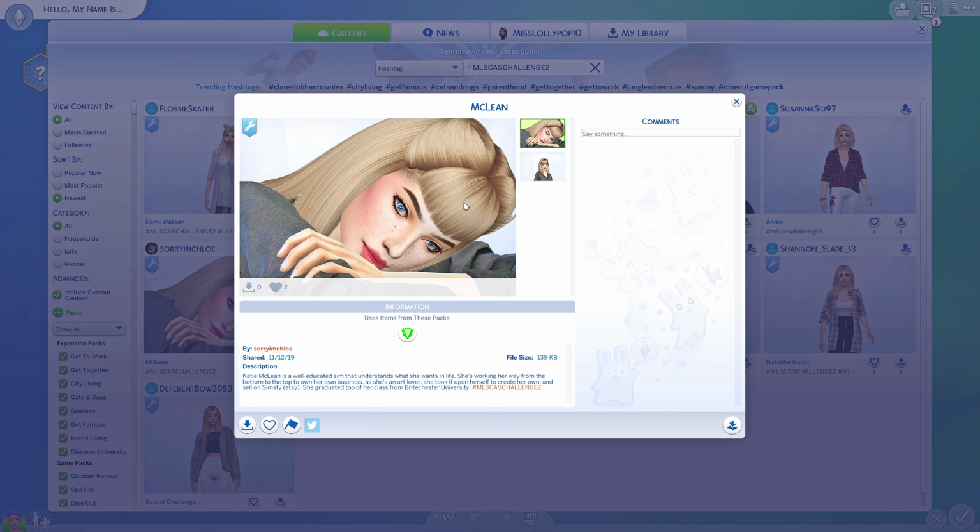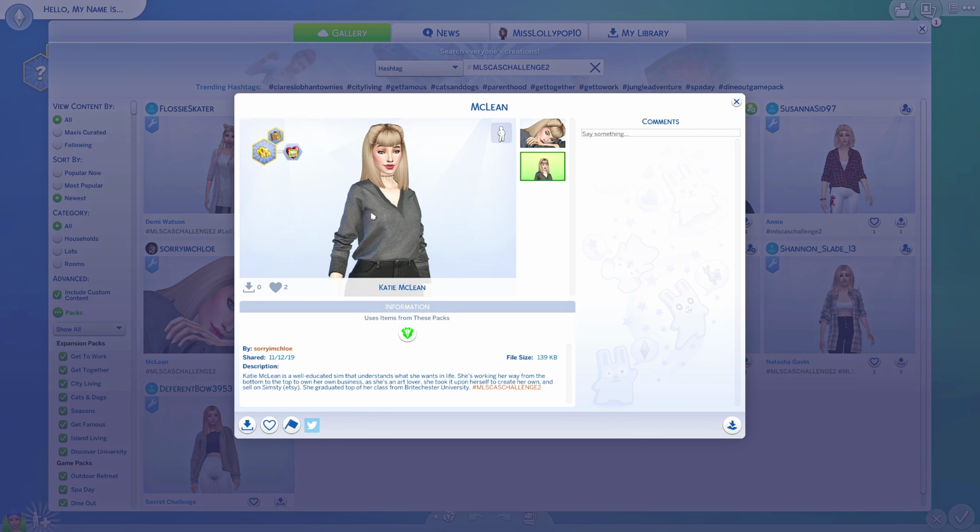So this is Casey McLean. She's a well-educated sim that understands what she wants in life. She's working her way from the bottom to the top to own her own business. As she is an art lover, she took it upon herself to create her own art and sell on Simsty, which is Etsy. She graduated top of her class from Brightchester University.